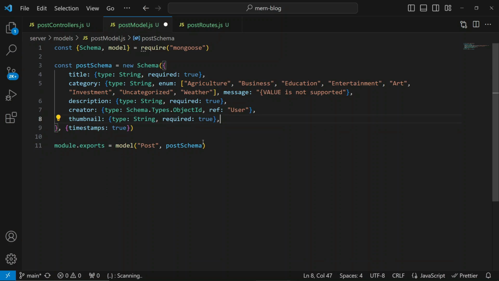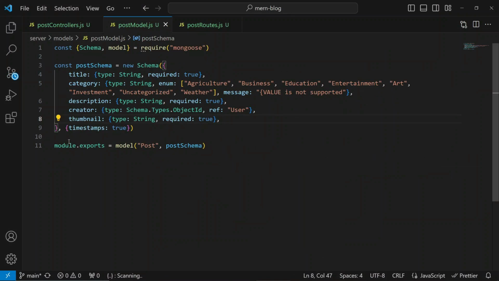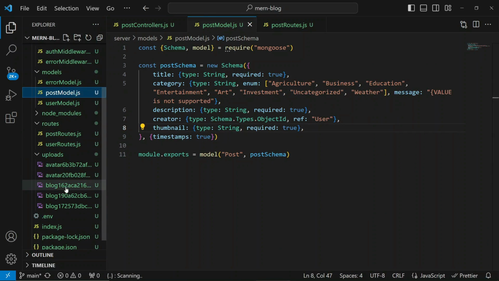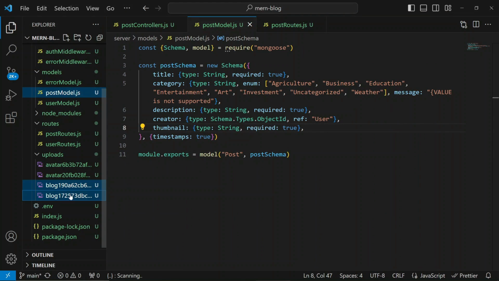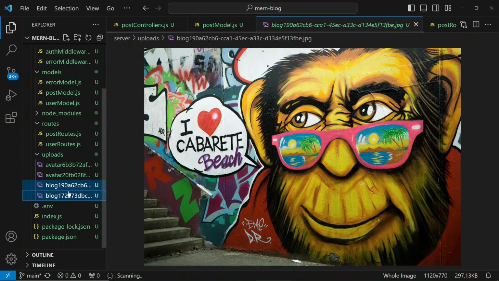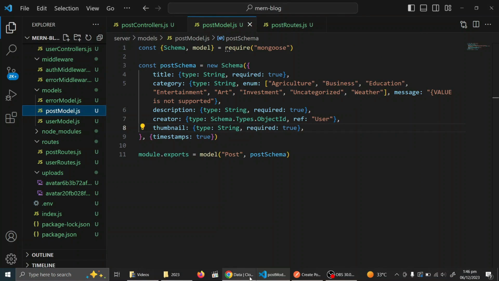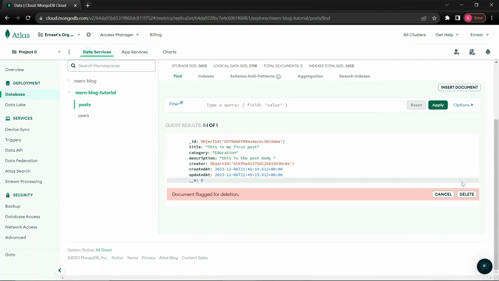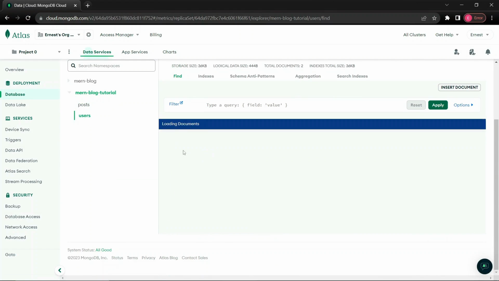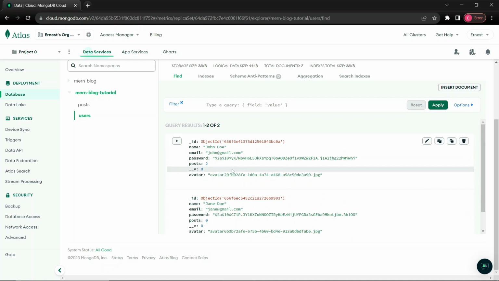My bad. All right, so now I'm going to go ahead and delete the thumbnails that we've already uploaded and delete the other two, and I'm going to delete these two posts and also change the post count for this user. I'm going to change that to 0. Now let's start afresh. Oh, come on.